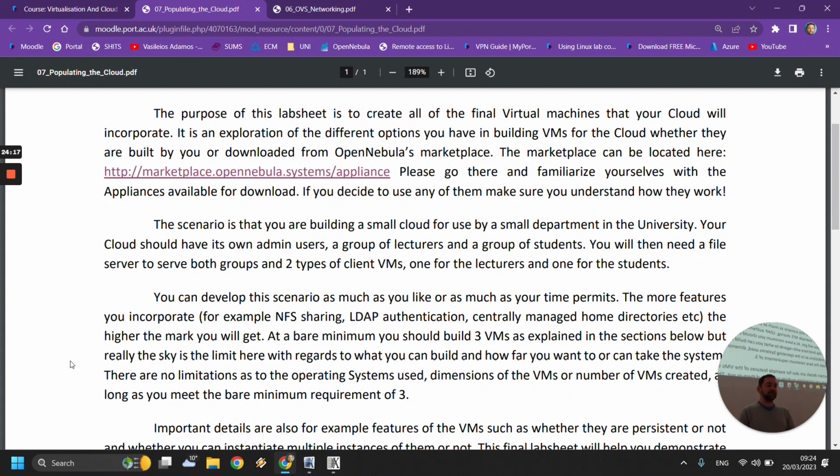So I have had students in the past that did this even with Windows clients inside them. So the virtual machines inside the cloud were actually Windows. So I'm happy with that. I'm fine. You can do whatever you like.